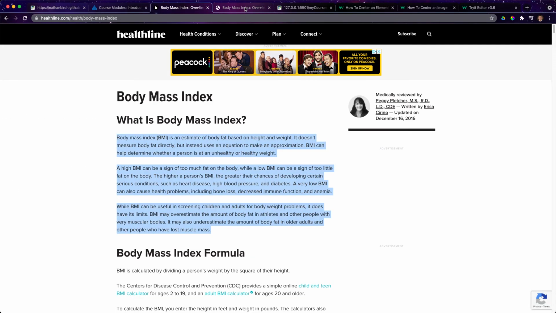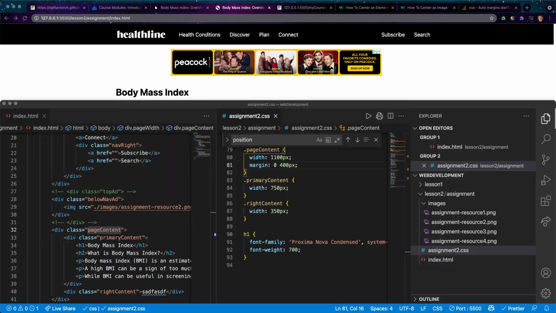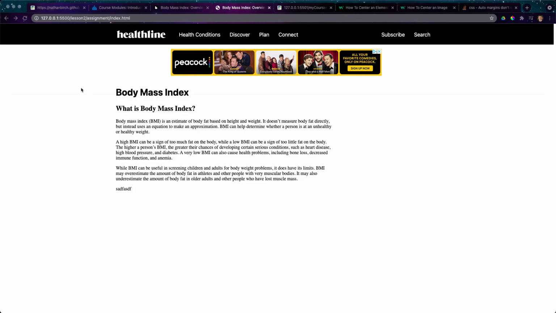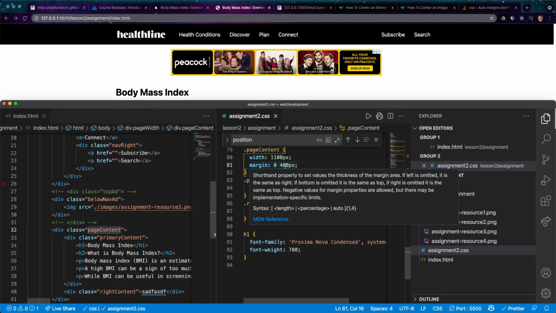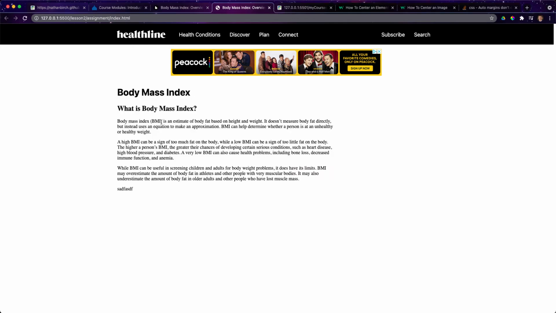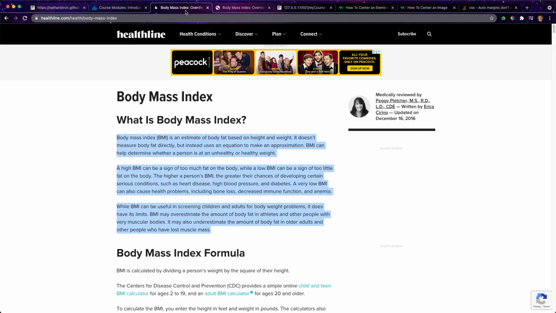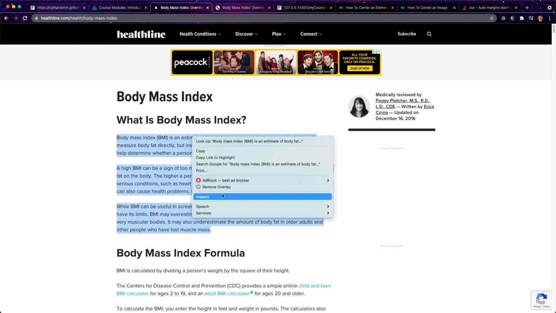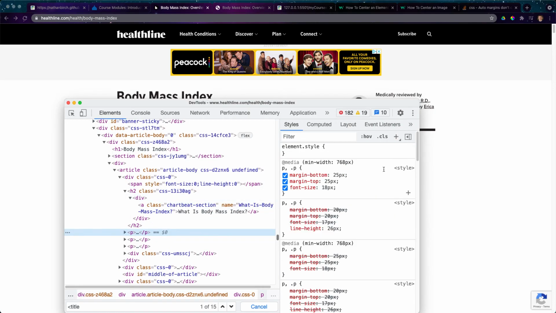Nope. Okay, I just changed this margin instead of being auto to 400 pixels, and now that's lining up just about where we want it to. We'll go ahead and say like 410 or 405. Okay, so that's where we want it to be. Primary content is showing up right in there. I do need to change our style for all of our text.